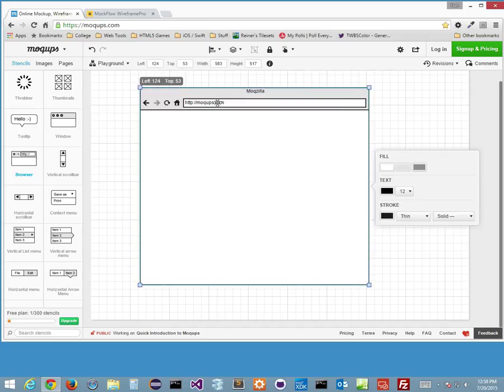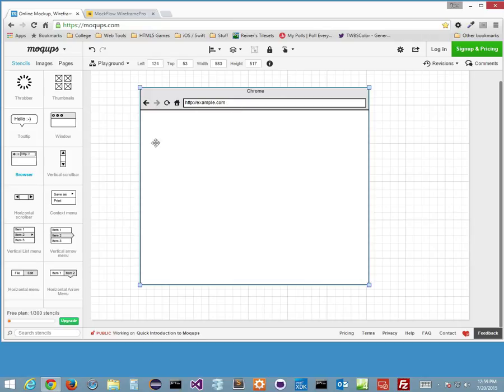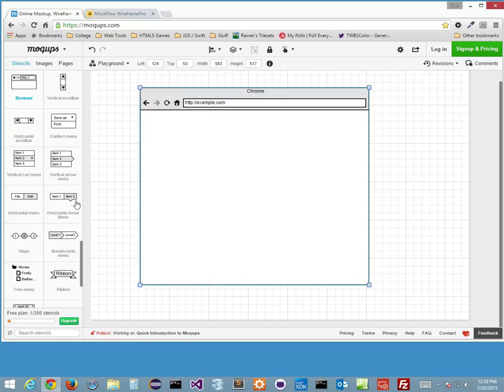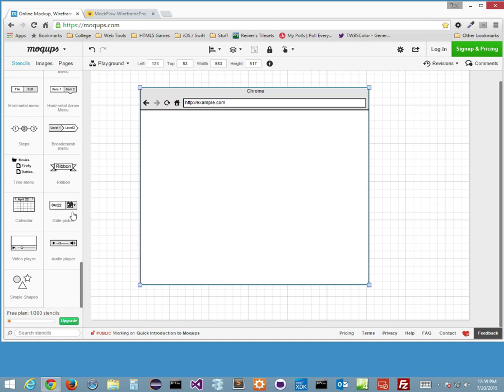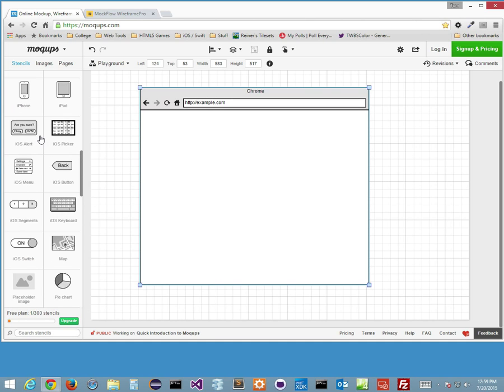And this is what Moqups does. I can change certain aspects. If I double click on certain things, instead of Mozilla, I can pick Chrome. That's the browser I want to use. And instead of mockups.com, I can put the site name that I'm working on. So let's say I'm working on a site that's example.com, whatever the site is, then I can put that in there and it'll be my Chrome browser, and this is what it's going to look like, right? And then inside there, I can actually start putting in contents, like menus and so on, nav bars. If you notice on the left-hand side, there's quite a bit of selection to lay out stuff.